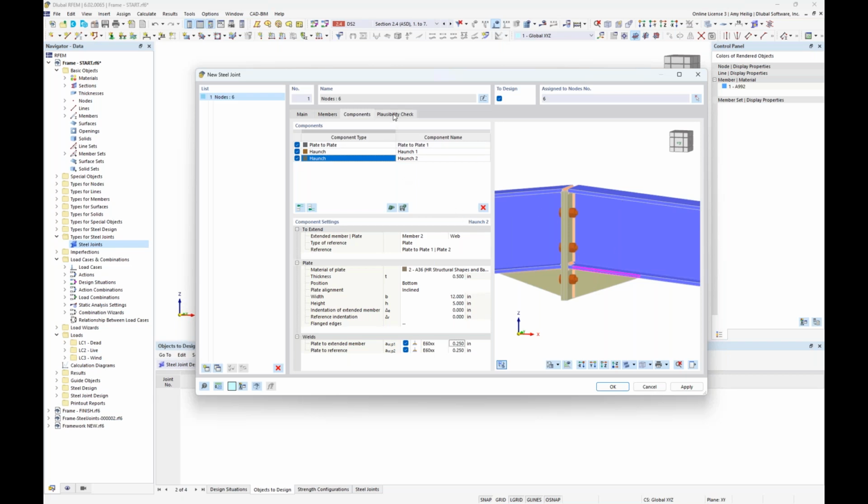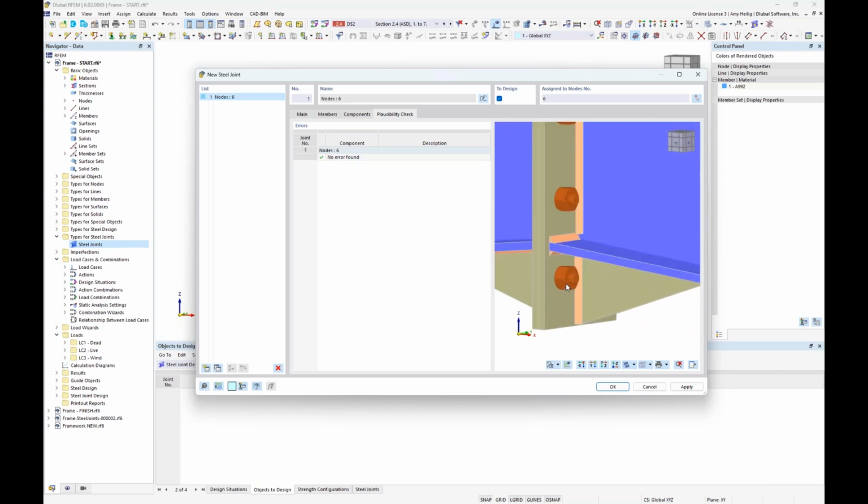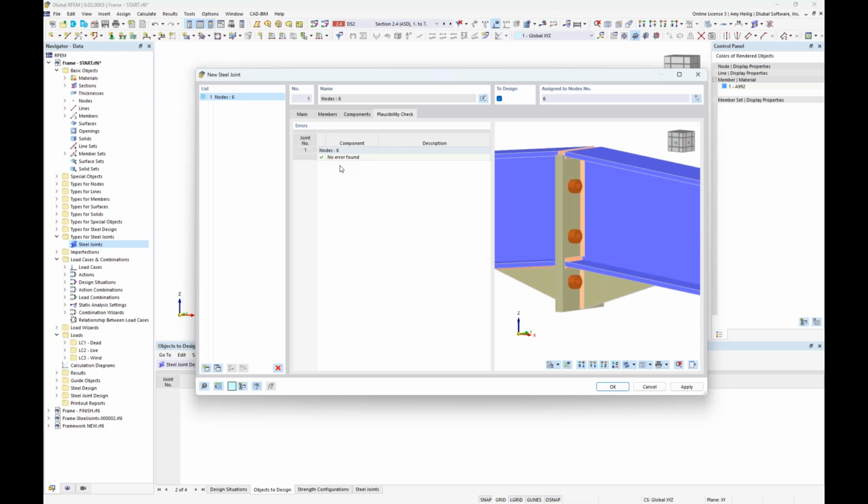The final thing to do with any connection is to check out this fourth tab, the plausibility check. So we see here it's a green checkbox with no errors found. If we had any issues, such as maybe bolts overlapping welds or plate elements, or maybe we have a weld extending beyond a plate, these would all be flagged here so that we could take care of those errors before we move forward with the calculation. So now that this connection is complete, we can click OK here.